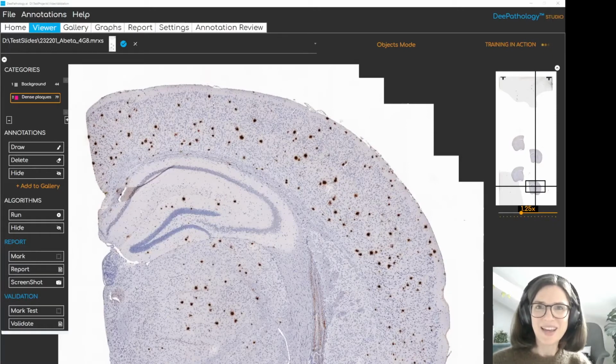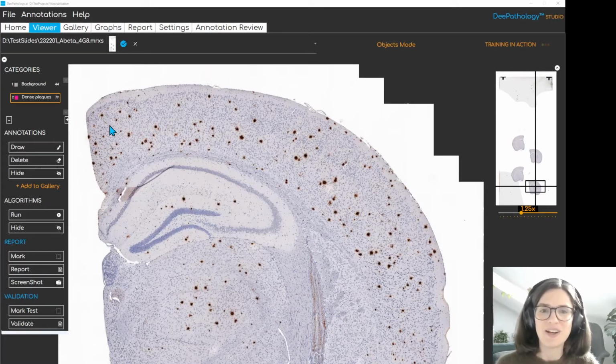Hi, today I'd like to show you how you can validate an algorithm that you've been training in the DeePathology STUDIO. I've been training myself an algorithm for a little bit that is supposed to detect all dense plaques in mouse brain sections like this one. And now I would like to know, how good does it actually perform?